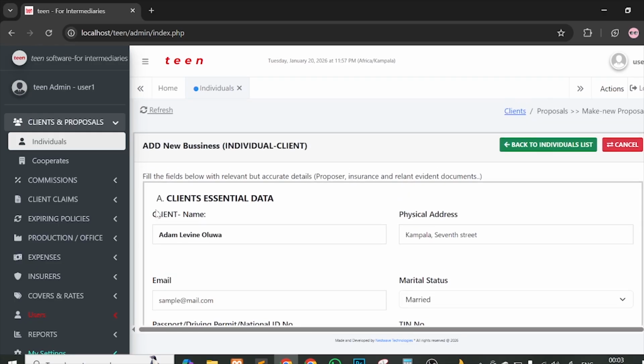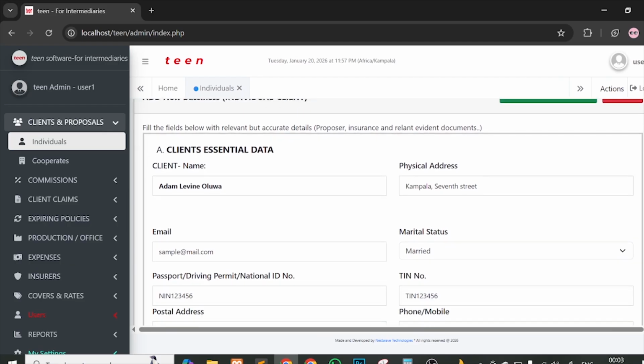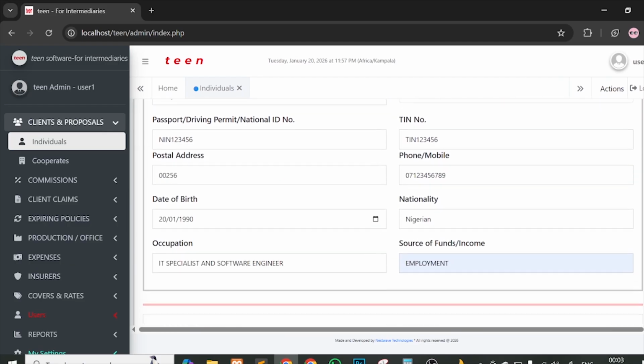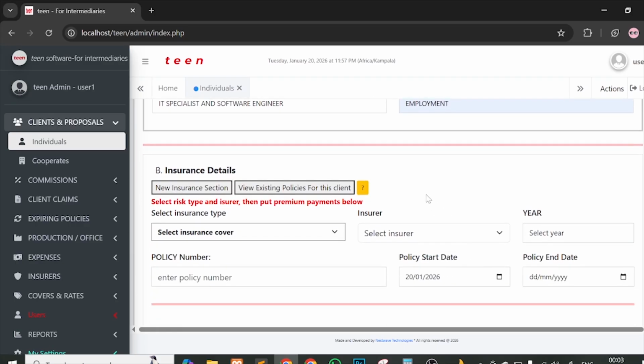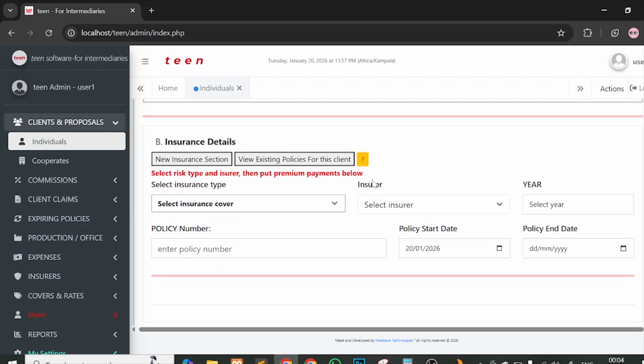Then this was part A, where we fill the client's essential data, and this happens only when the client is new. The system will know that this is a new client. But when they are already in the database records of the system, they will be auto selected and the system will autofill.